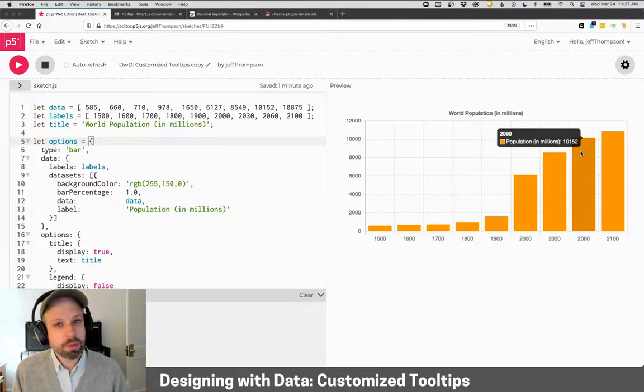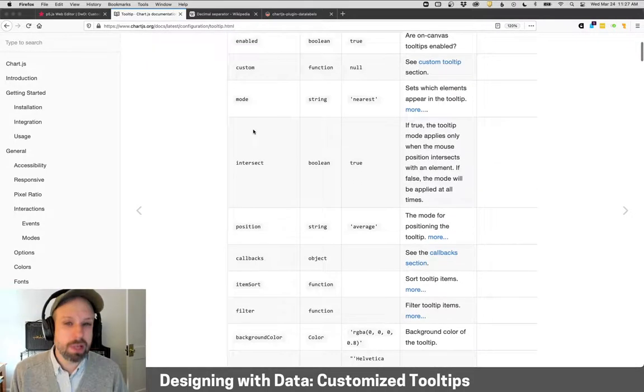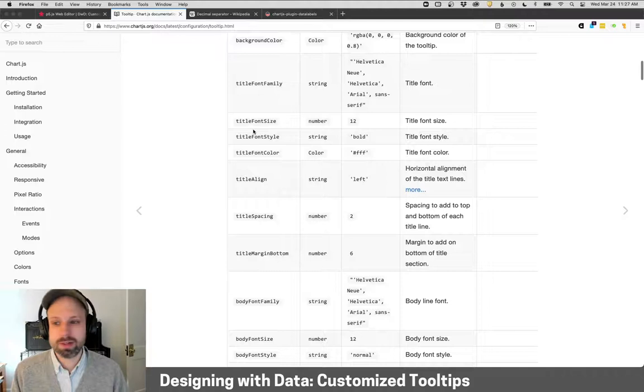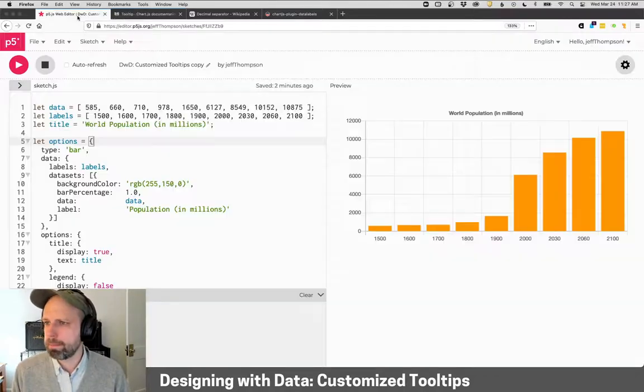And we'll see there's some simple things we can do, and then some more complex stuff that requires some additional code. A good place to start, of course, is the documentation. So you can go to the Chart.js documentation and check it out. And there's lots of info about tooltips. We're only going to touch on a little bit, but you might check out some of these additional parameters if you're interested in that.